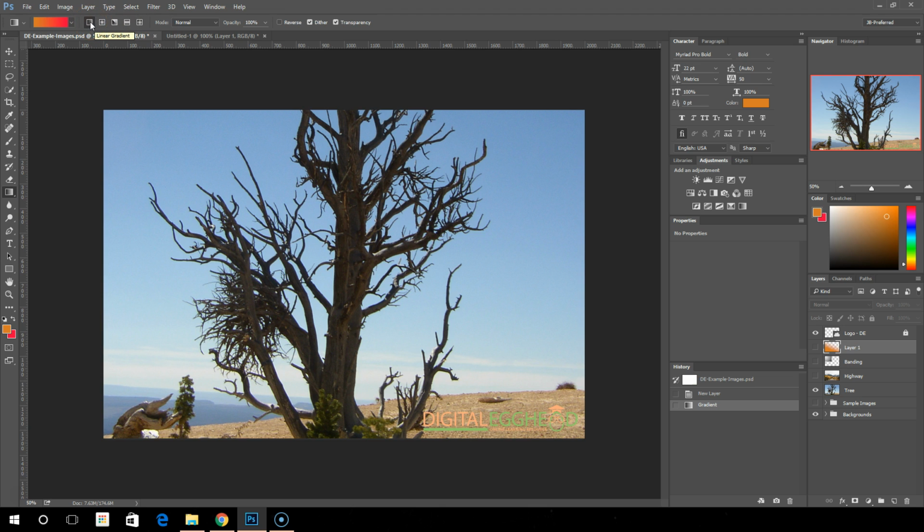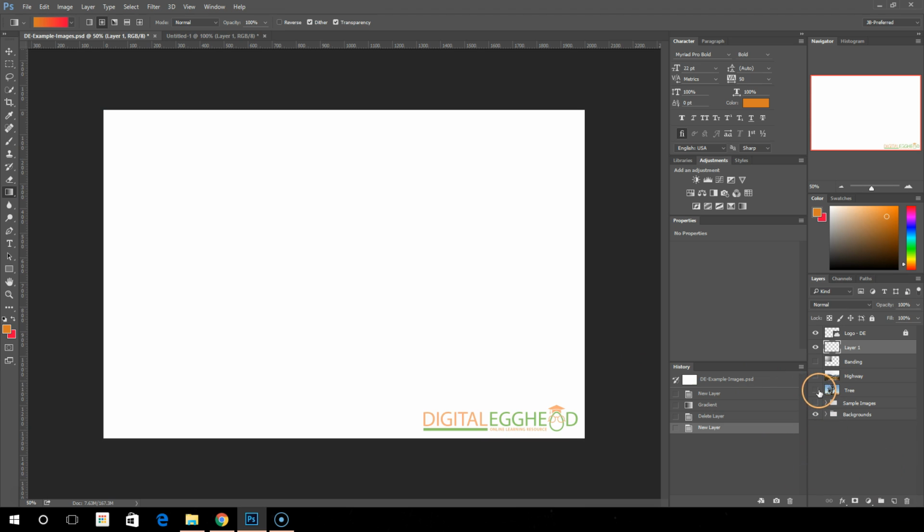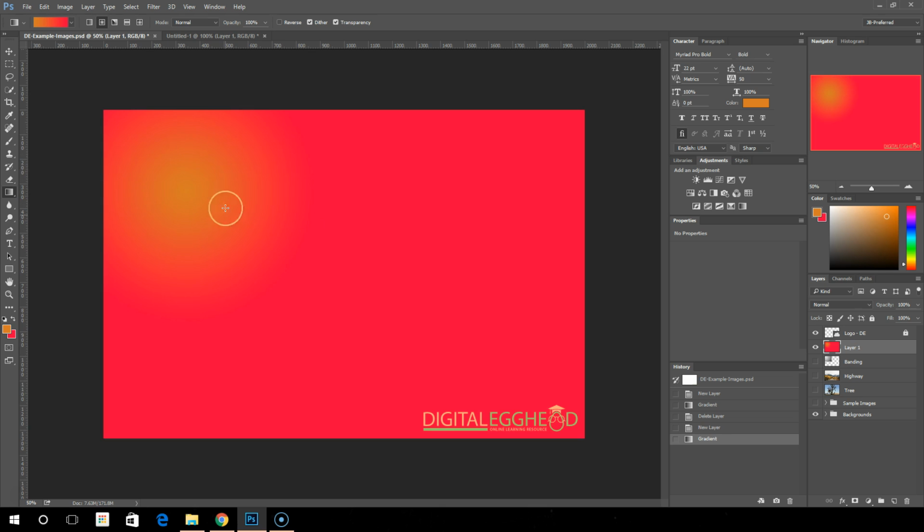Linear gradient we've seen is just basically lines of color that transition into other lines of color. If we do radial gradient, what's going to happen is the gradient is going to form a circle, starting with the foreground color where you click, into the background color outside the circle. Let's get rid of this layer here and add a new one. Get rid of the tree. We're going to click here in the upper left. We're going to drag it out so it'll go orange to red, making a nice little circle here in the upper left. So that's what a radial gradient does.